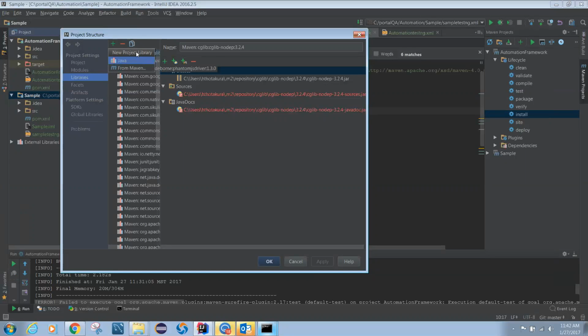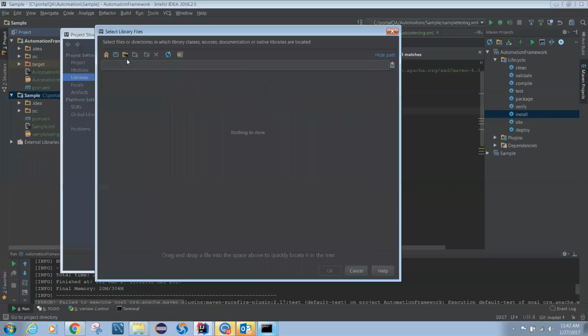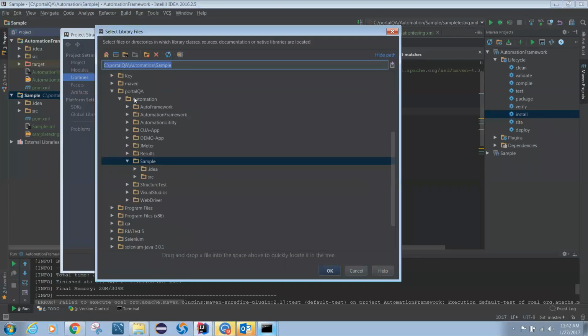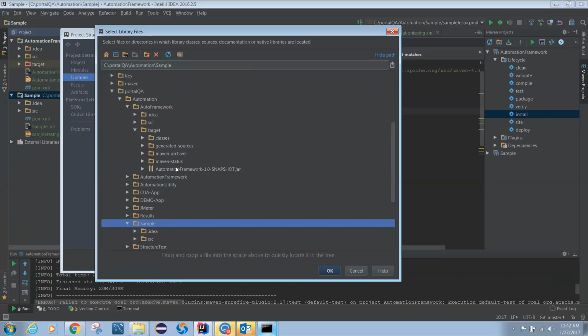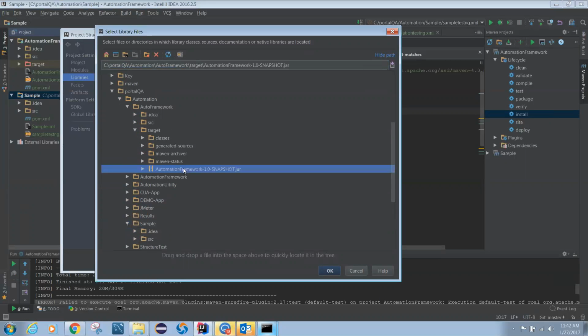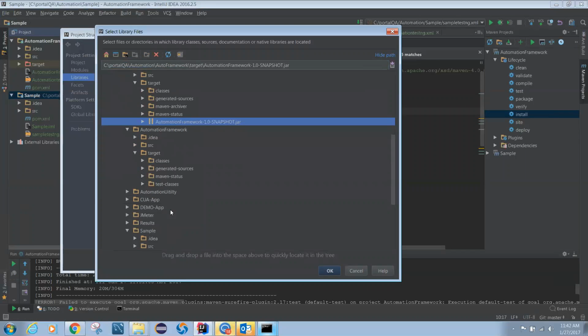I click on this new project library, Java library. You can go to that automation framework target. This is the one, right? Oh no, I think we have modified it. Second project, automation framework, target. I think we have not created it. We need to recreate the jar again.